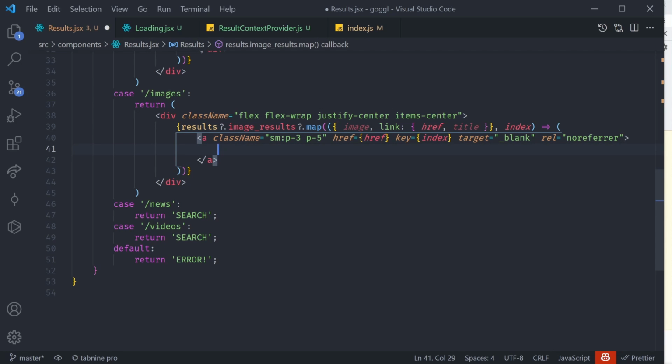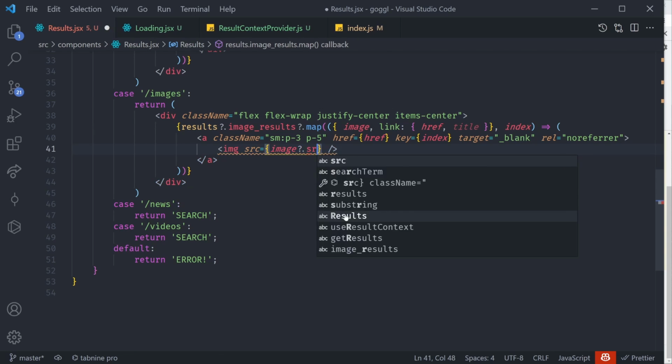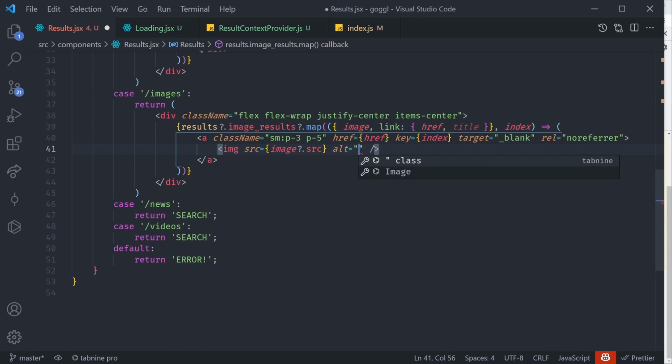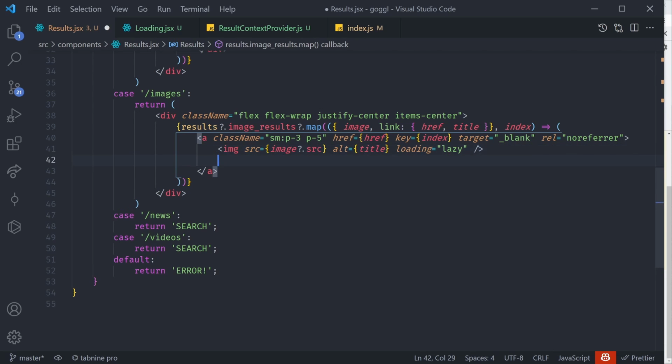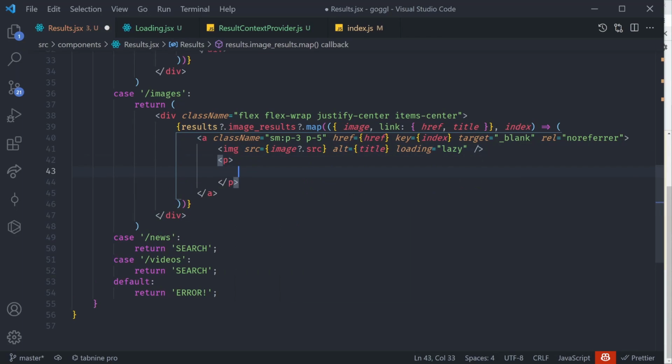Now, inside of that anchor tag, we can render the self-closing image tag. It's going to have the src equal to image?.src. It's going to have the alt tag equal to the title. And also it's going to be loading equal to lazy. That's going to just make it lazy load, so we're not loading all images at the same time. And finally, below the image, we're going to have a paragraph tag. It's going to have a className equal to.